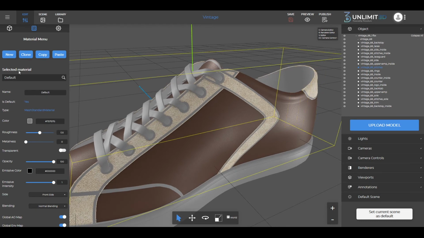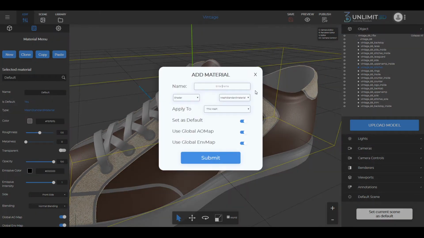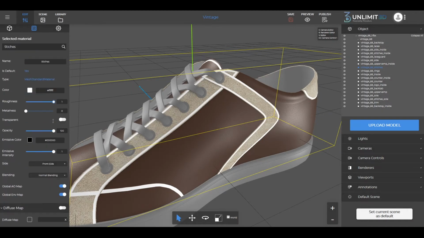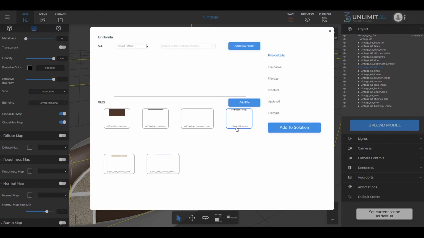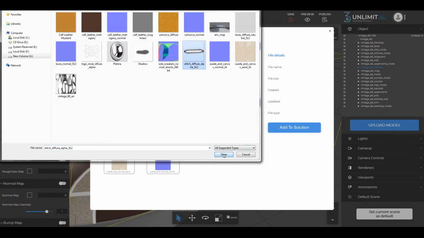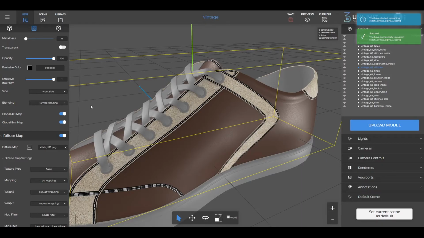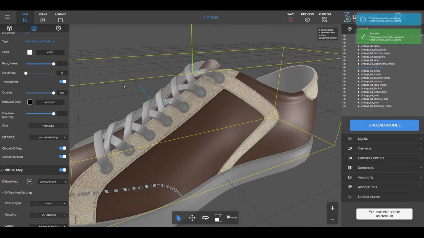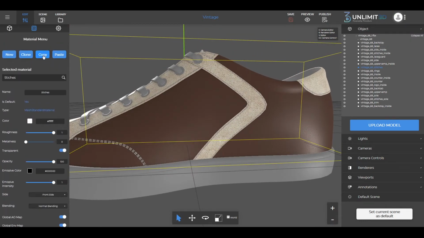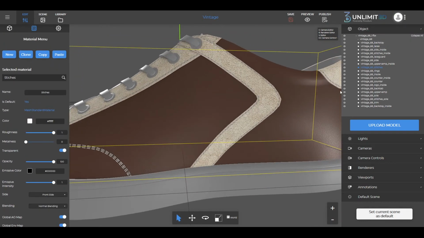Next, we'll be setting up the stitching. Add a new material, and in Diffuse Map, attach the ready texture. Here, we'll use the transparency option in order to get the real stitching effect. We will once again copy the material to all stitch parts on the shoe.